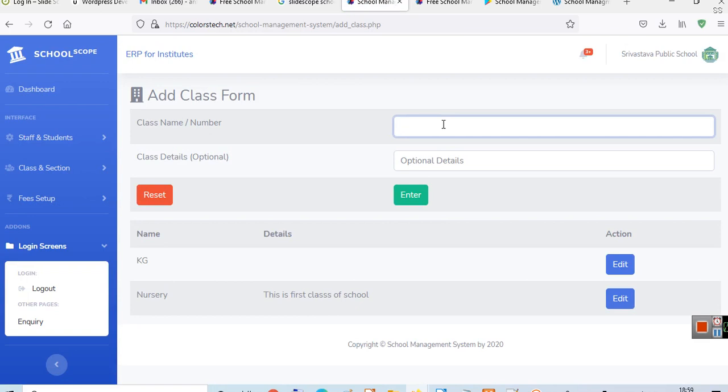And then let's add first class. Nursery, KG, and then first. So the name of the class I'm adding is like 1ST. You can add it as per your requirement. So let's say in our school, after Nursery there is KG, and then after KG there is first.